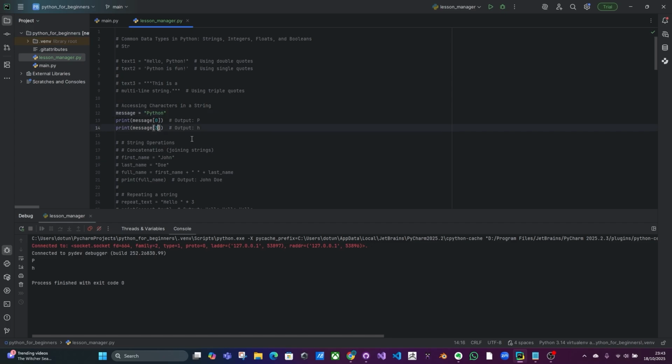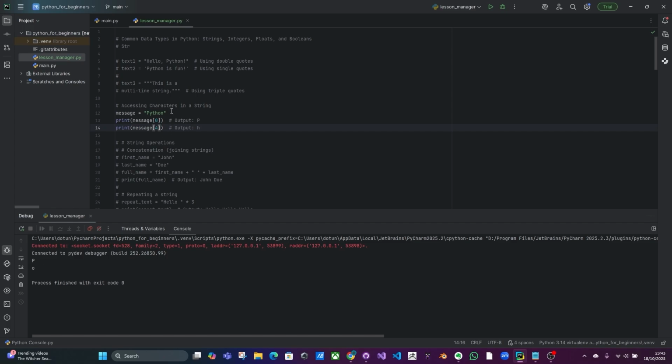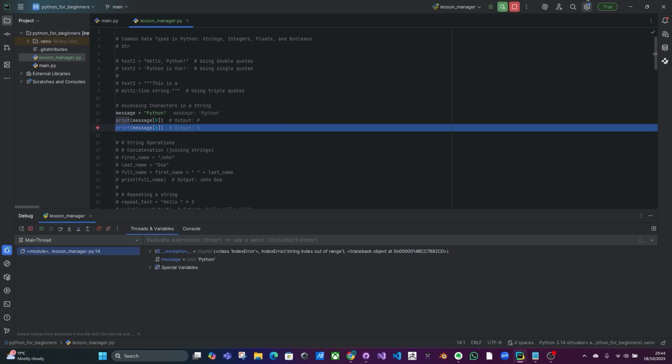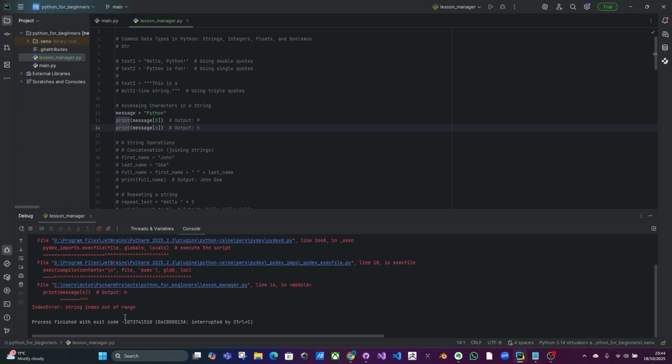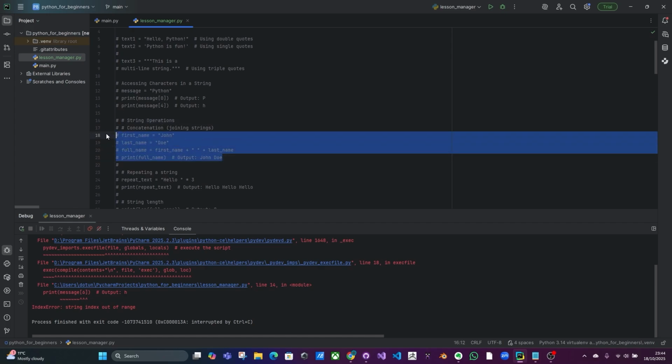So if I were to put a 4 here, I run this again, you can guess what will come out. That will be the O there. And what if we were to put in something larger than the length of the string? You get an error because it's a string index out of range, so that won't work. We have string operations, so I'll just uncomment this.